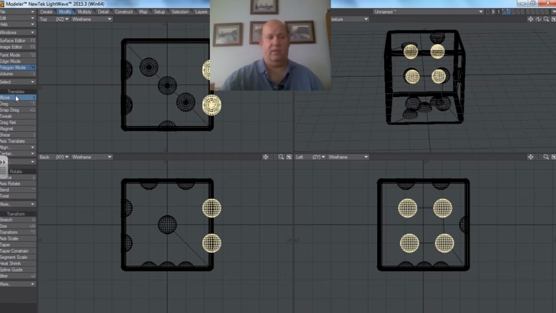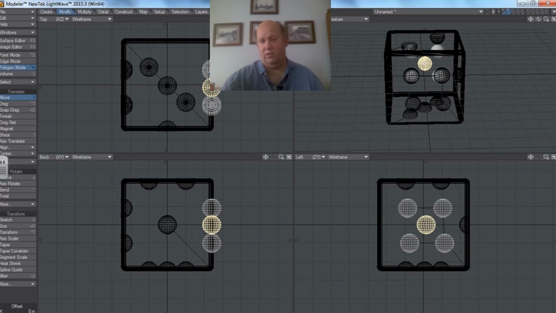And so then basically I can turn off Move, deselect all of these, and I can select one of them, let's say. And I can go to Edit, Copy, Edit, Paste, and go back to Move. And this one I will put in the center.